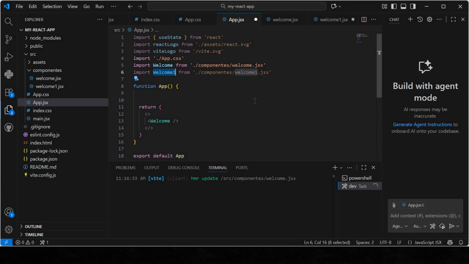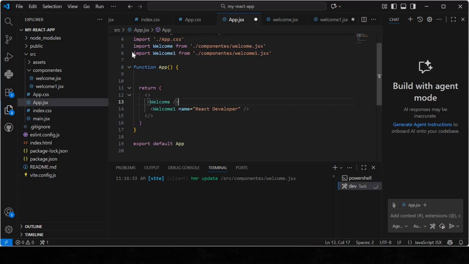It could be a class or it could be a function. First we are importing it, right? Import Welcome1 from component Welcome1.jsx. And here we are giving a call to them. So Welcome1, and here we are passing name equal to React developer.